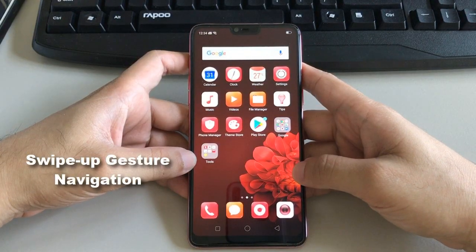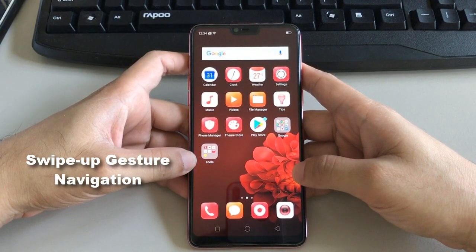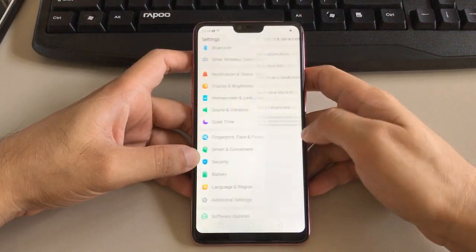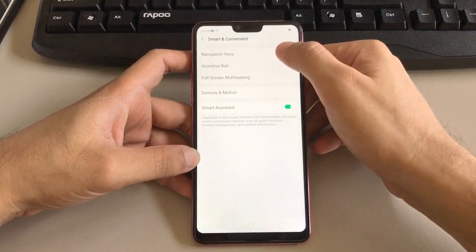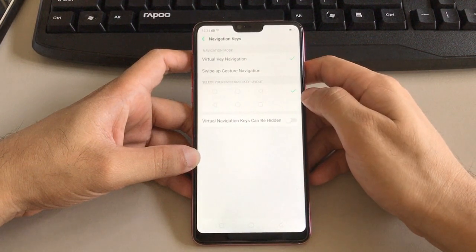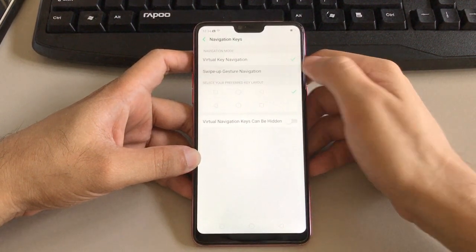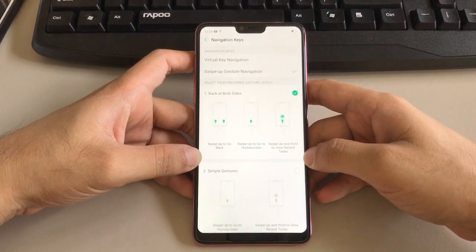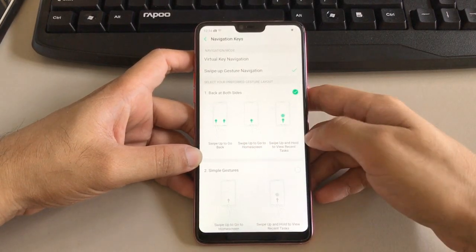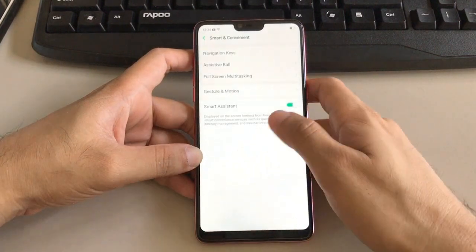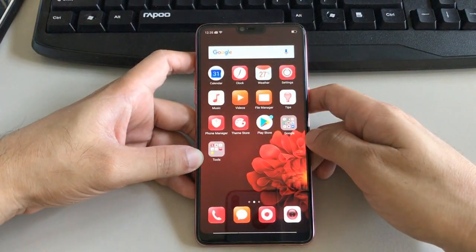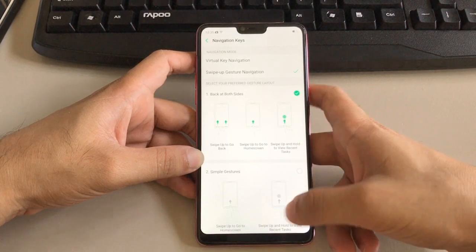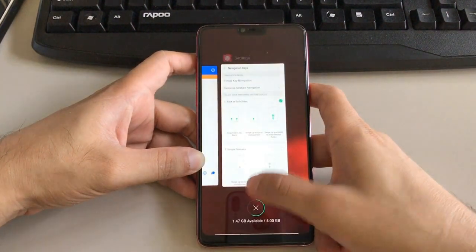For swipe up navigation, like you can do in iPhone X, just go to settings, smart and convenient, navigation keys, swipe up gesture navigation. You can select your preferred gesture layout. So I will select the first one. So when I swipe up, it will go back. When I swipe up from the center, it will go to home screen. And when I swipe up and hold, it's multitasking.